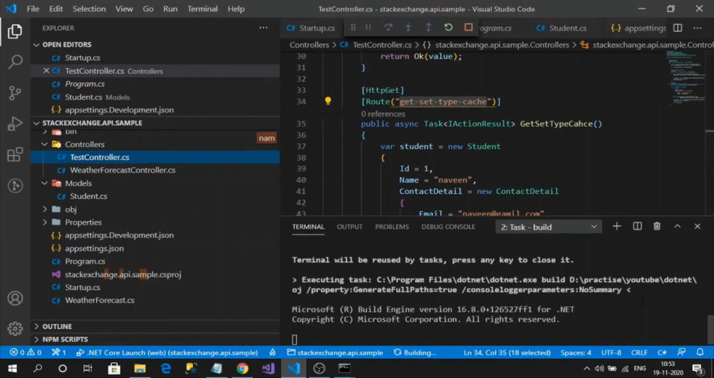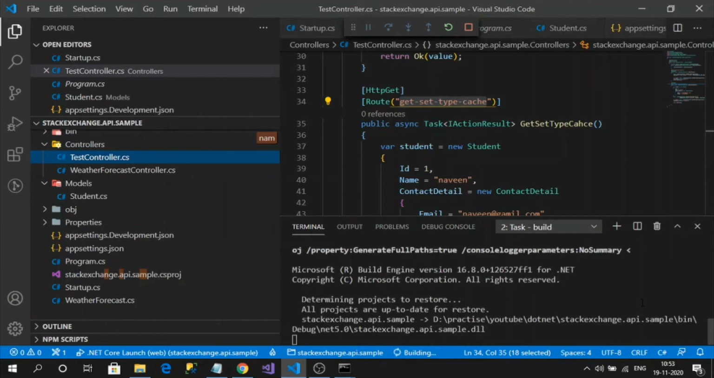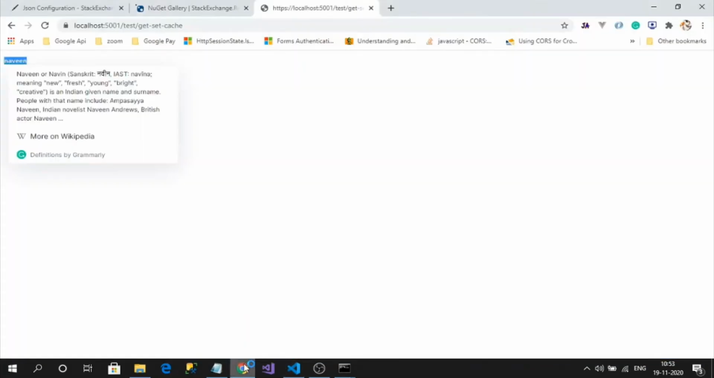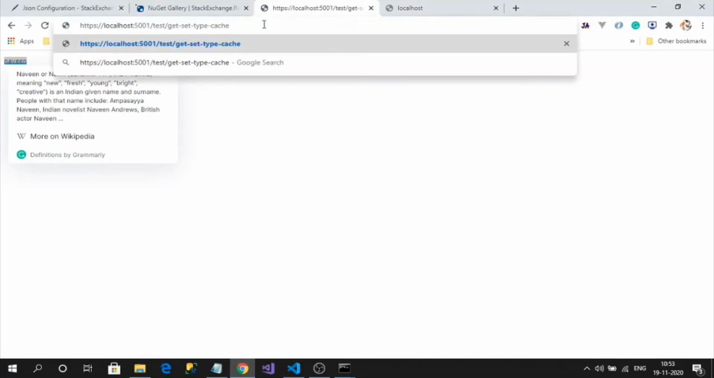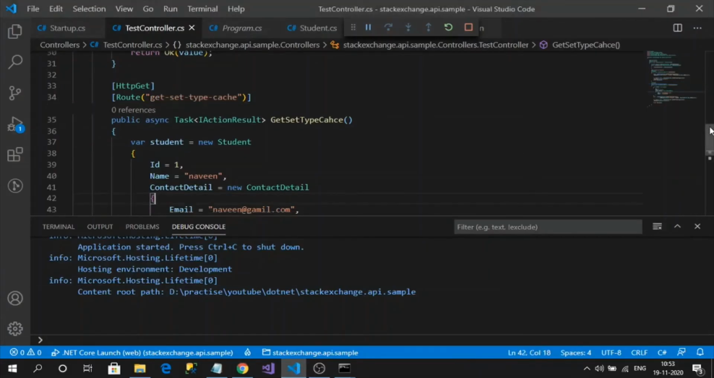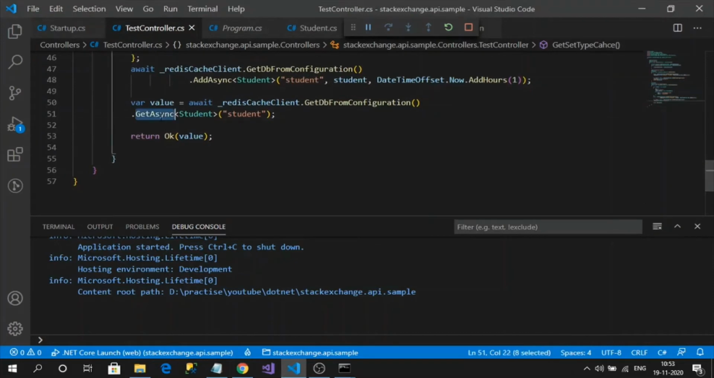It's going to run. Let me change the action method name. See here how beautifully it is kept. Nothing I have done externally. All the object is read from the Redis cache, deserialized automatically by the method GetAsync. That's about the storing of the complex data type in the Redis store.